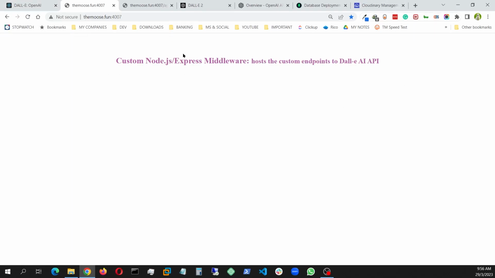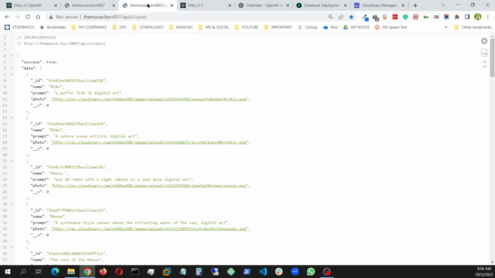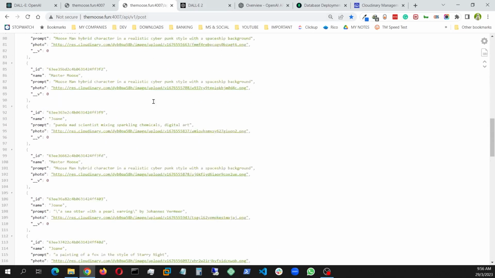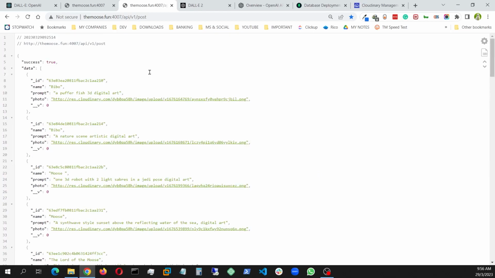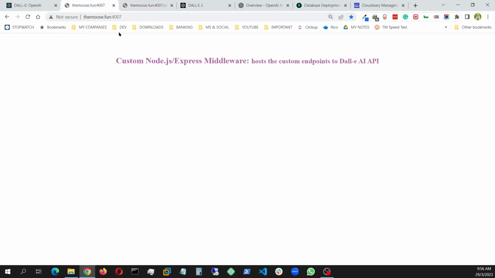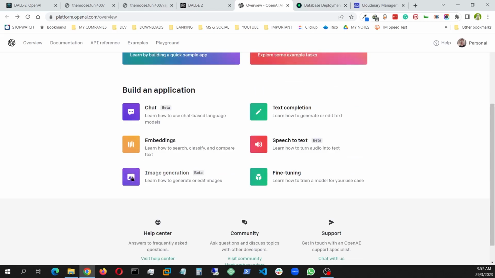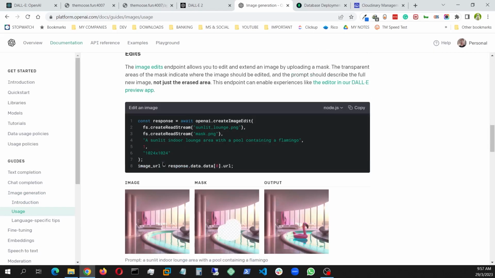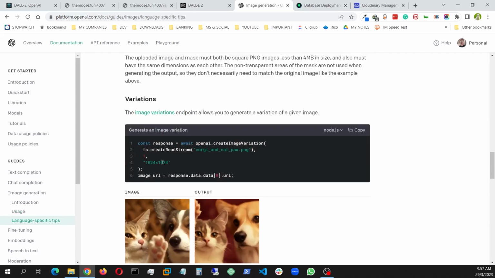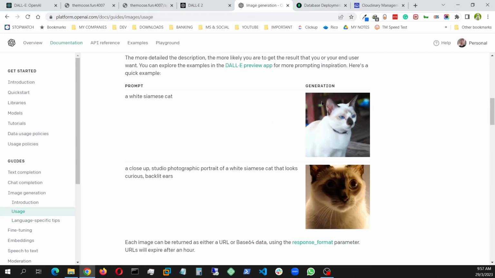And in this middleware, I also have an API endpoint called post. This is the one where I'm actually making a post request to insert the data. Also, this is where I'm bringing in all the posts from MongoDB. This middleware also makes the request to DALL-E, which is this API right here. I used this image generation one, and took the code and examples from here, and this is the one that generates the images.